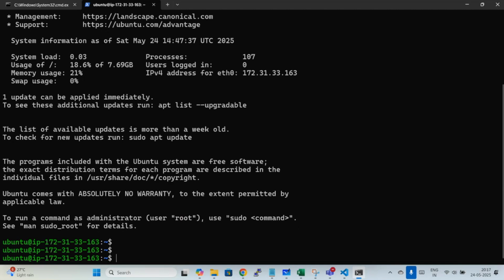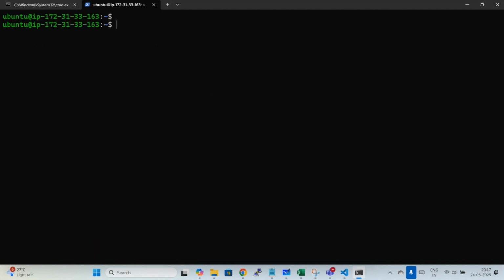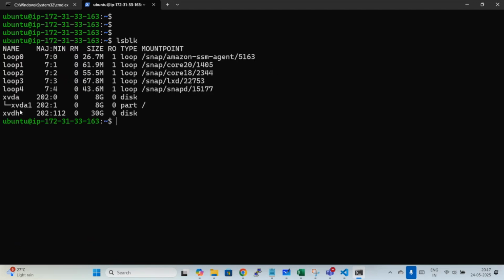So I connected to the machine. Now let me use the command lsblk to list the block devices, right? So here it is. Now we can see the default device which is 8 gigabytes, and the device which we created is 30 gigabytes. So that is the disk, right? What we have to do is create a file system on this device.